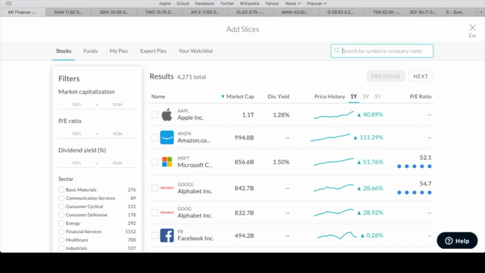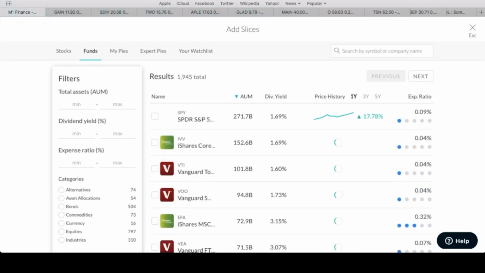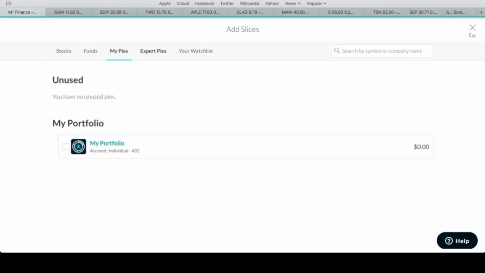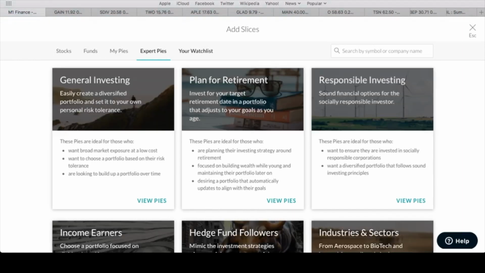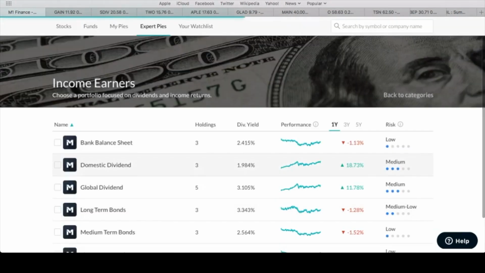So right now we'll be here. You can see here it says add slices. So you have different stocks, funds, my pies, expert pies, and that's what I added right here. I went to the income earners, I went to the domestic dividend master pie. But again, we're not going to do that.